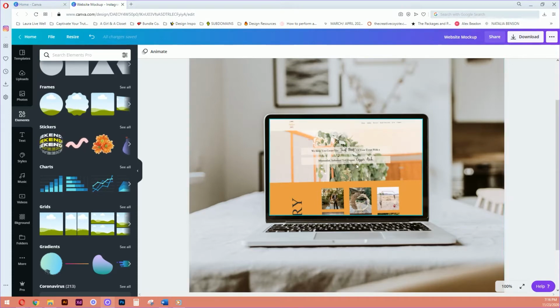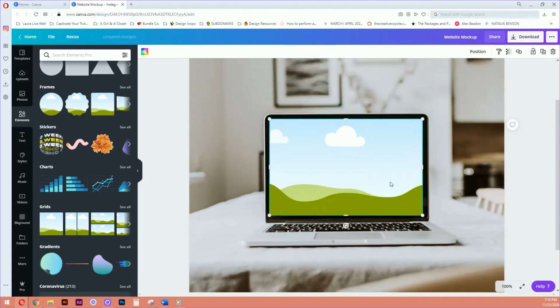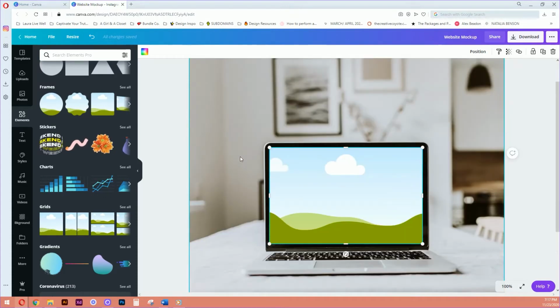I was going to just do an image, and then I realized that it would look a lot better with just a video. So let's go ahead and do that. I'm going to delete my image there, and all I did was search Canva for a laptop mock-up.